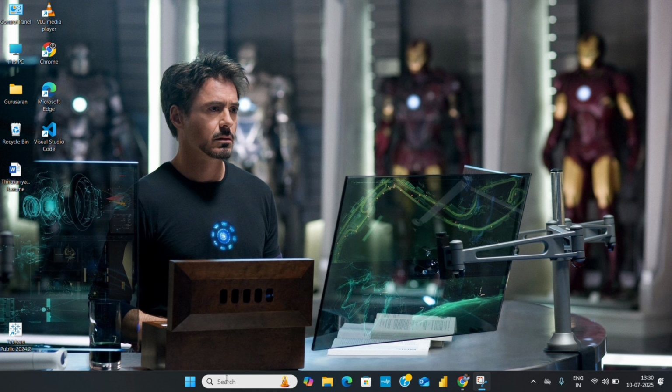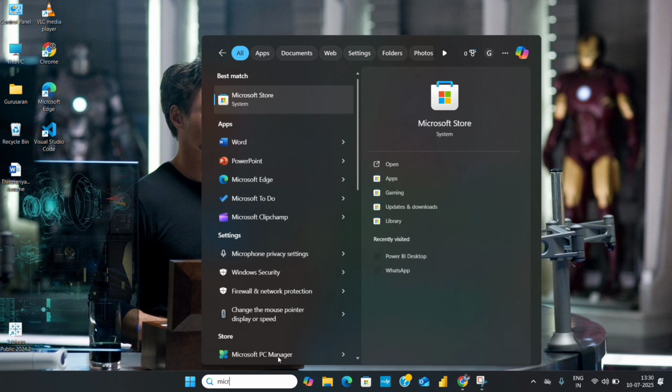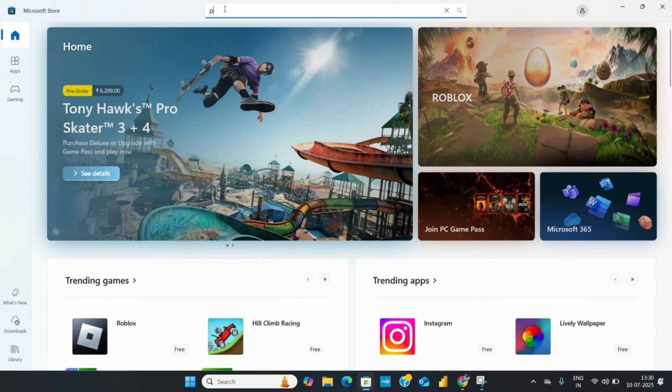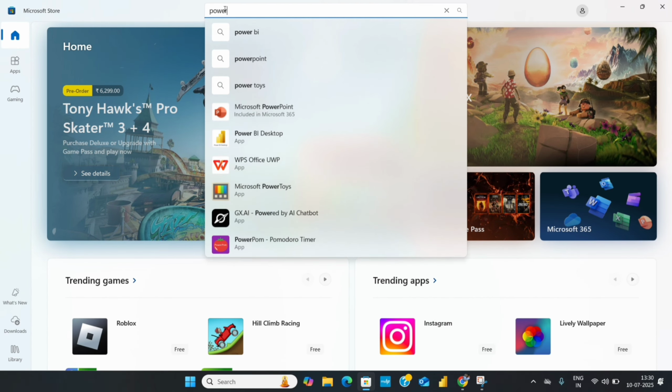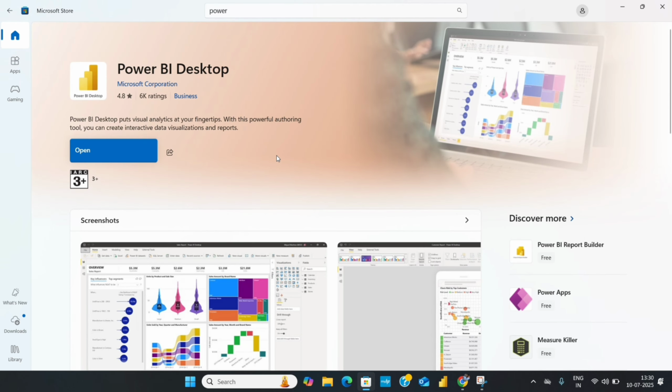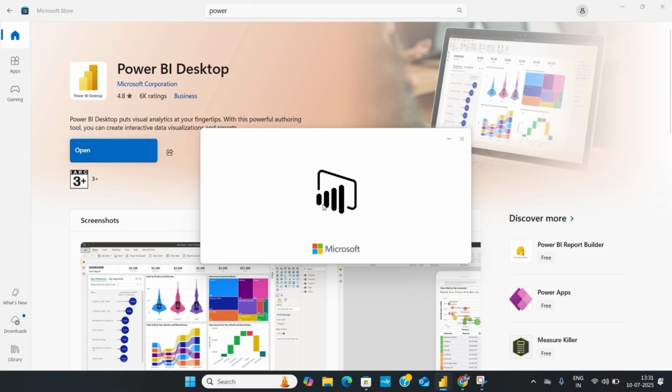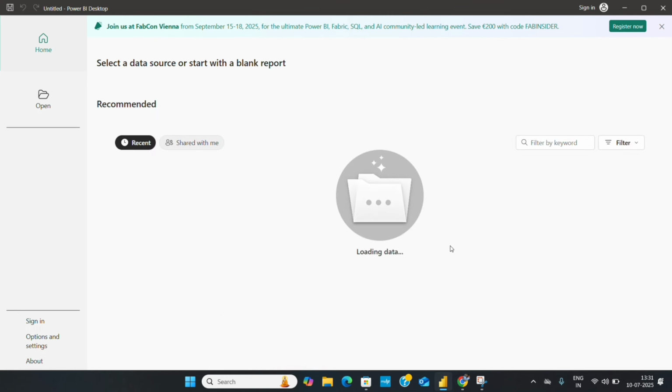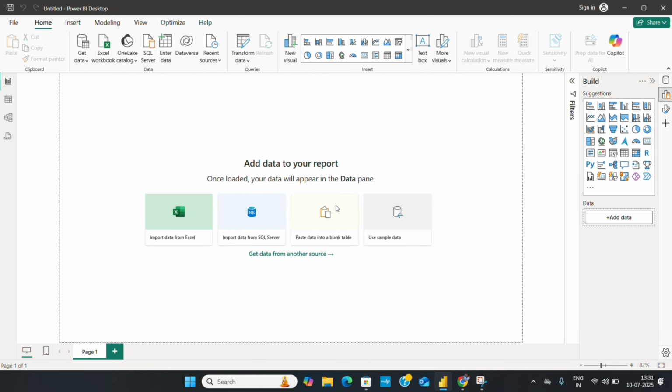Go to Microsoft Store and search for Power BI Desktop. And you can see that I have already installed it, so it shows me Open on my screen. If you are installing it for the first time, you will see Install. Click the option and wait until it finishes, and then click Open. And now we have successfully installed our Power BI.